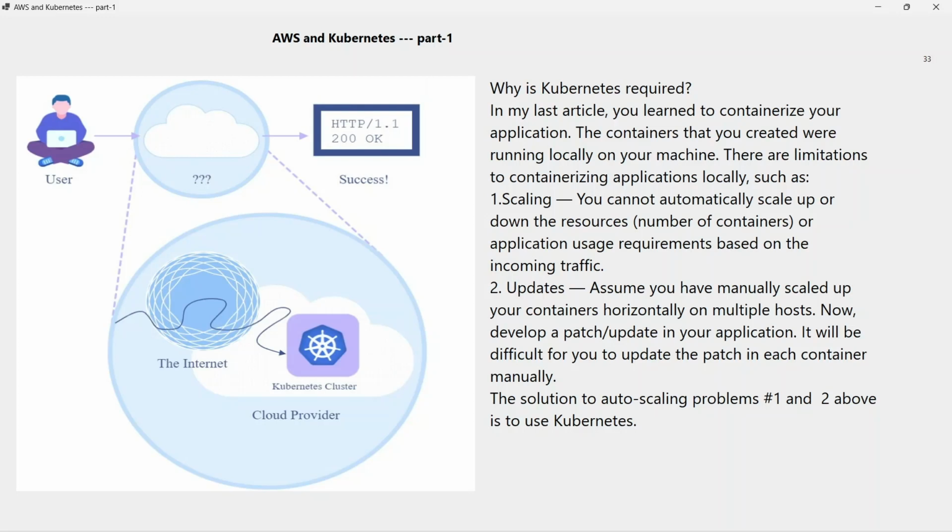1. Scaling. You cannot automatically scale up or down the resources, number of containers, or application usage requirements based on the incoming traffic. 2. Updates. Assume you have manually scaled up your containers horizontally on multiple hosts. Now, you develop a patch/update in your application. It will be difficult for you to update the patch in each container manually. The solution to auto-scaling problems number 1 and 2 above is to use Kubernetes.